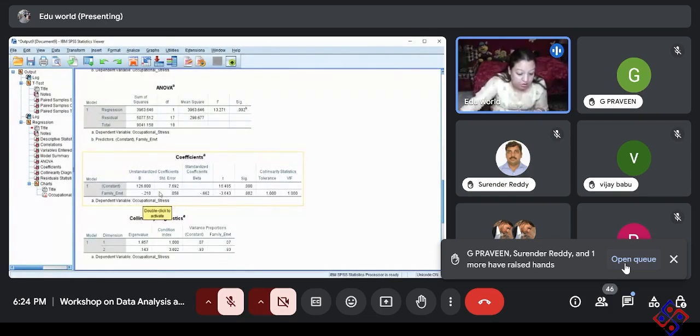And when you come to this value, 0.210, this is the family environment. So for every unit increase in the family environment, occupational stress decreases by 0.210. So when your family environment increases, you are getting a cool environment, your occupational stress decreases. So that is the thing.